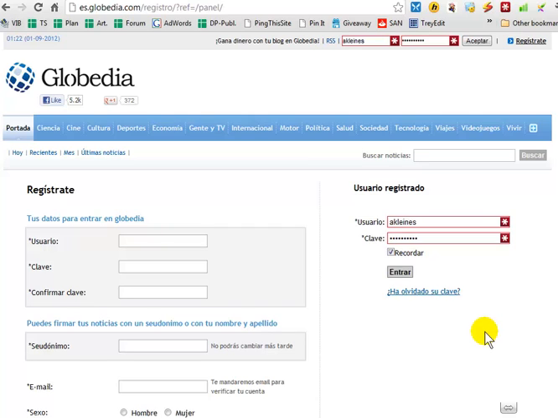The next one is Globdia. If you're already logged in, you may not see this screen because it will store your user and cookies. You can log in up here or down here. So I just say aceptar o entrar.